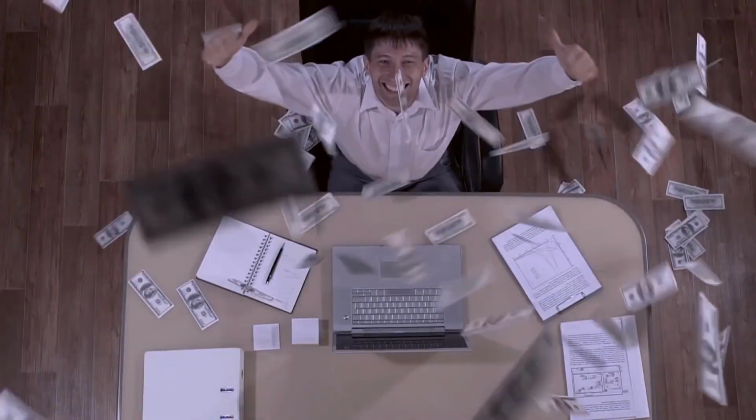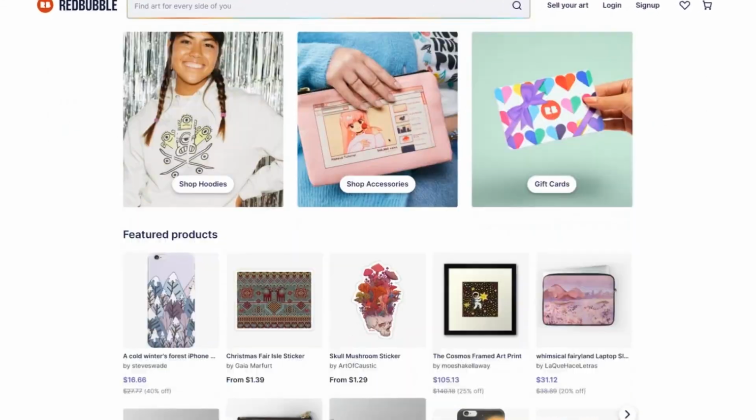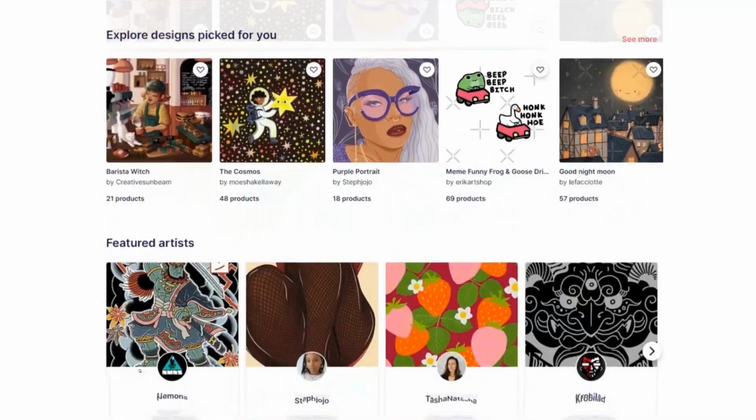Another way to generate income from your AI art is through print-on-demand services, which involve printing your images on items like t-shirts, bags, and other accessories. You can join an online store like Redbubble to print your images on various products and sell them to customers.